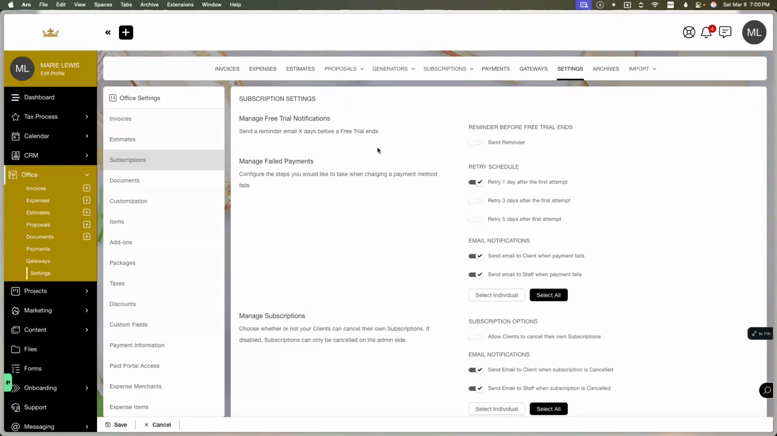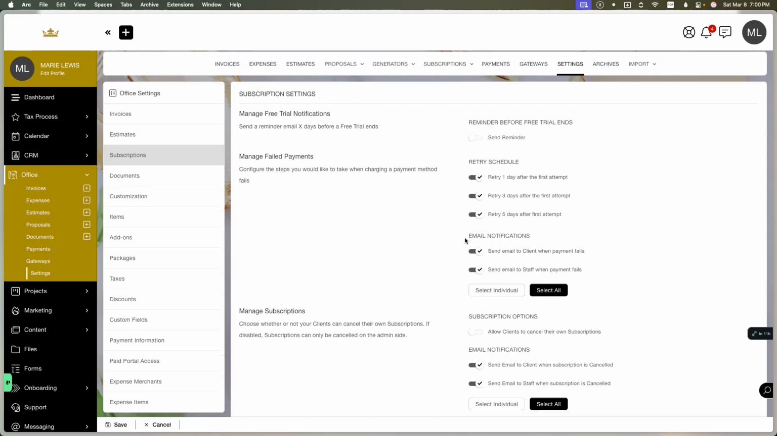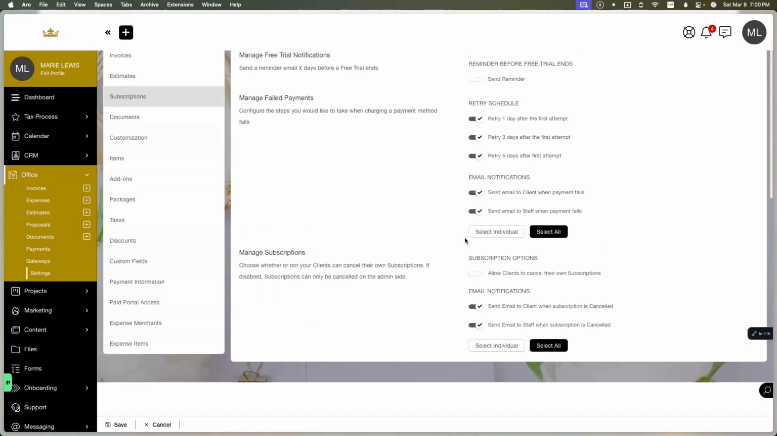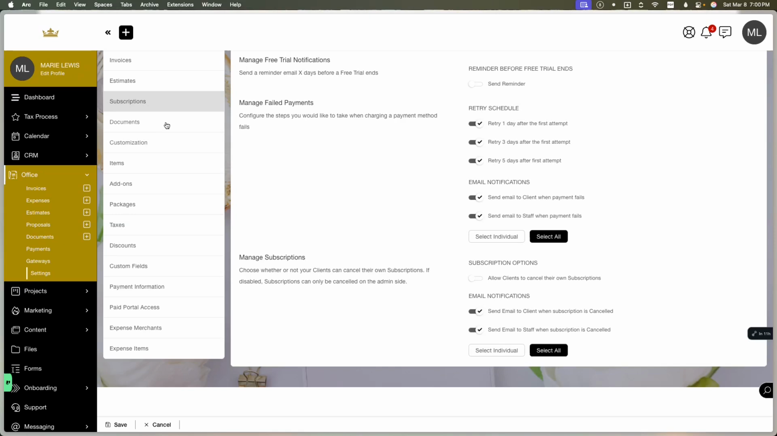Over here again, you have the subscriptions. These are going to be for if you wanted to send people a reminder about the free trial ending and retries if their payment failed. I always activate these two as well. And then you have the email notifications and some subscription options down at the bottom.